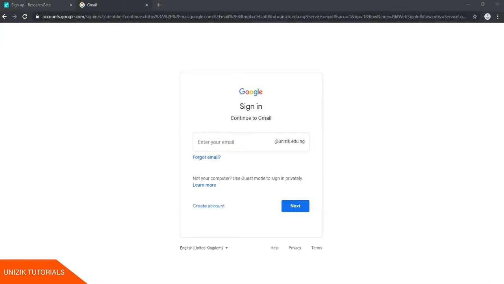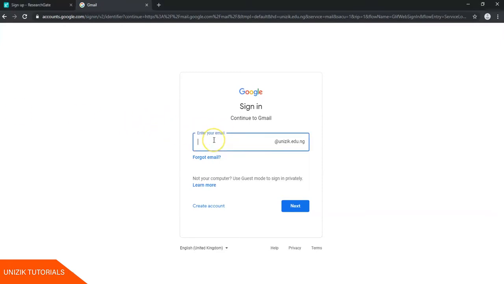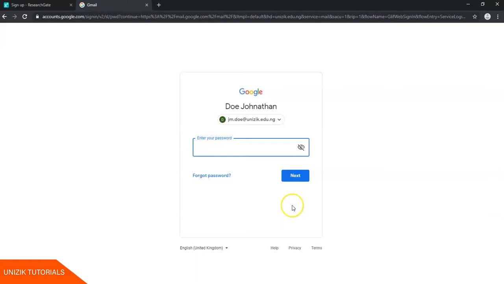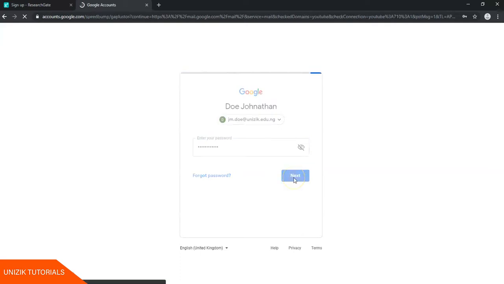So given that I am using my email, let me just type my address jm dot do at unizik.edu.ng. It's already there. That's the suffix, it's already there. The prefix is what you will put in. So I click on next. So here I am going to input my password. Once I'm done, I click on next.